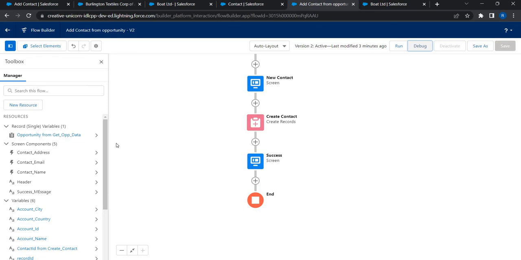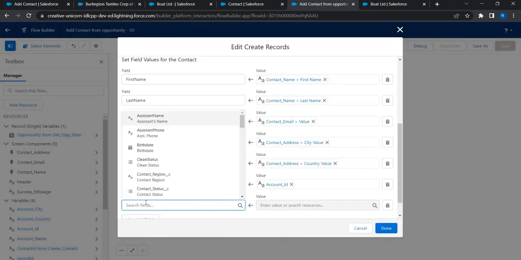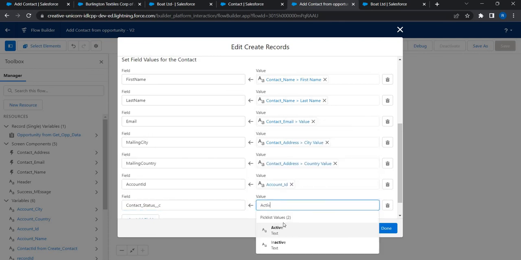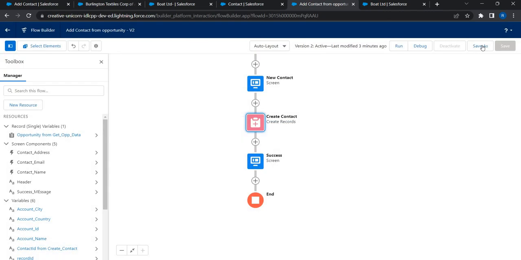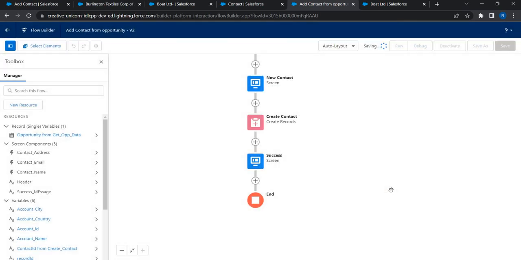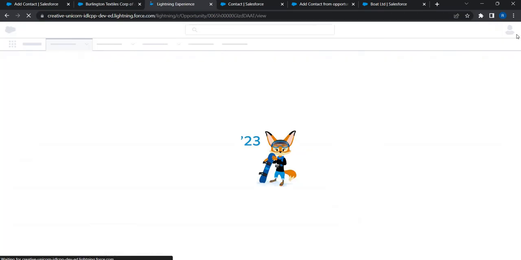Okay. So this is where we are just creating the contact, right? I'll go back here, add a field. So I'll just say contact status, and I'll just have a value called active. Okay. I just say done. I believe now this should work. Let's click save as, save, and let's activate this. Cool. Now let's go back and then directly run this. We found the error and then we fixed it.